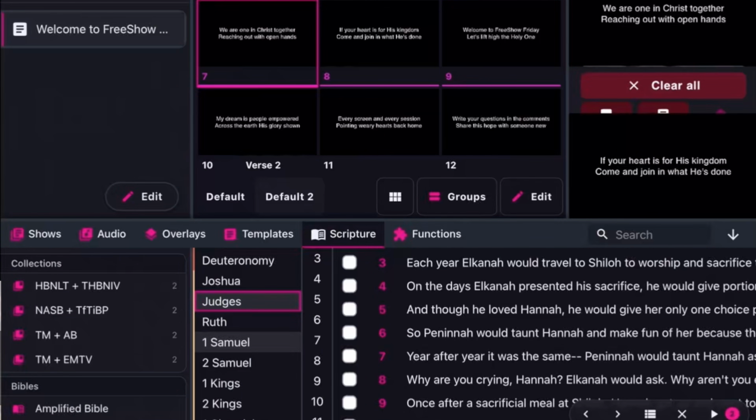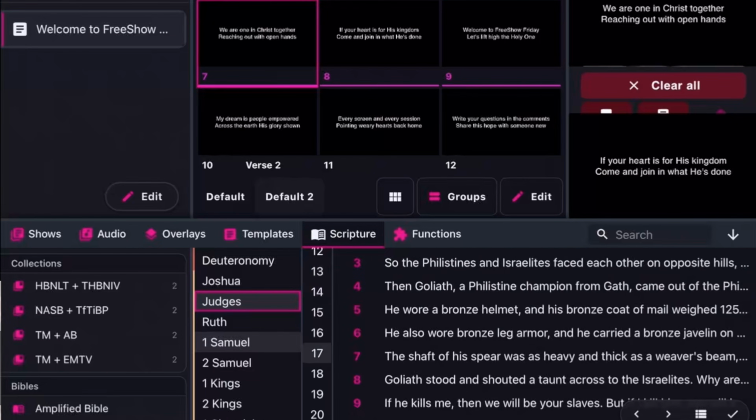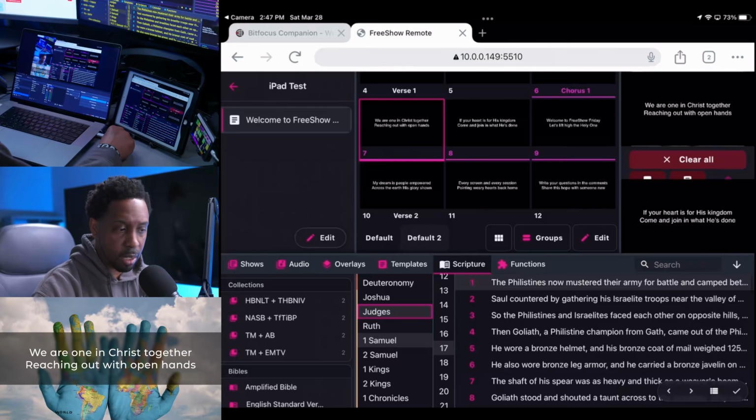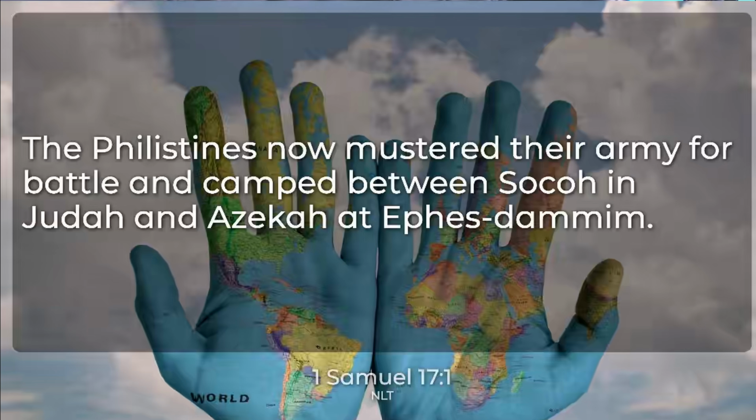Here, I'm going to turn off the checkbox. So I hit the little X, and we'll go to 1 Samuel. Let's go to 17, and we go there. It automatically updates. You can control your entire show, your entire service directly from your iPad, and that is unbelievably cool. Unbelievably cool. Let me go to this view.